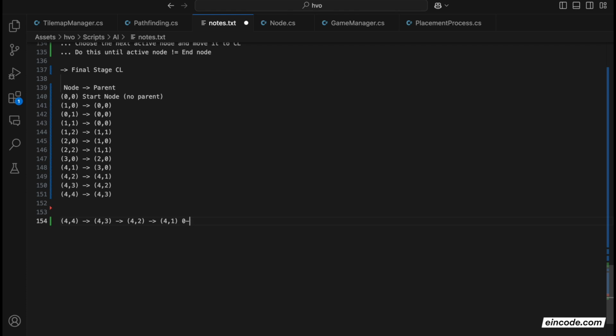Again, you will check the 4,1, and the parent is 3,0. So you will go with the 3,0 as the next node. All right, and then the parent of this is 2,0. So 2,0 is up here, you can see. It's not the next one, but the 2,0 parent is here. All right, and the parent of 2,0 is 1,0. So again, skipping all of this, that's 1,0 here. And the parent of 1,0 is finally 0,0.